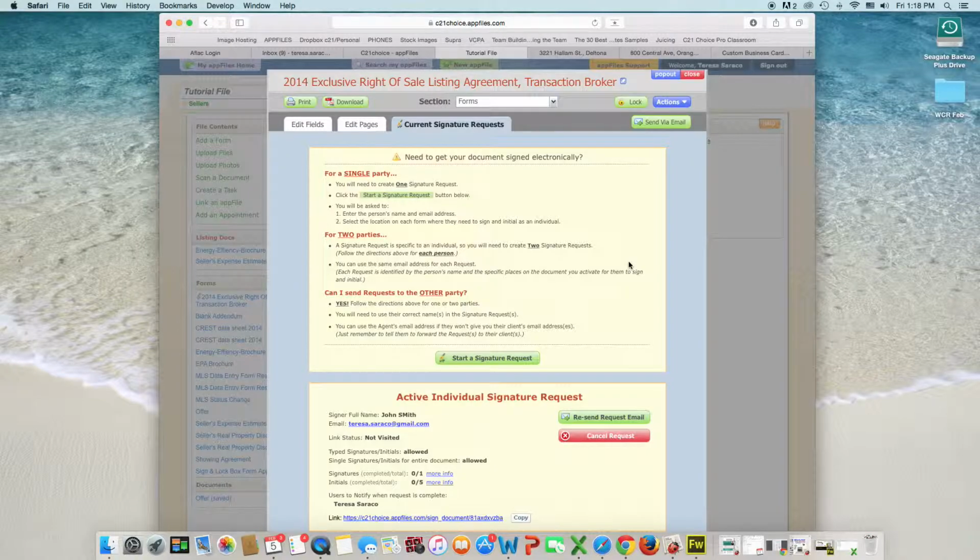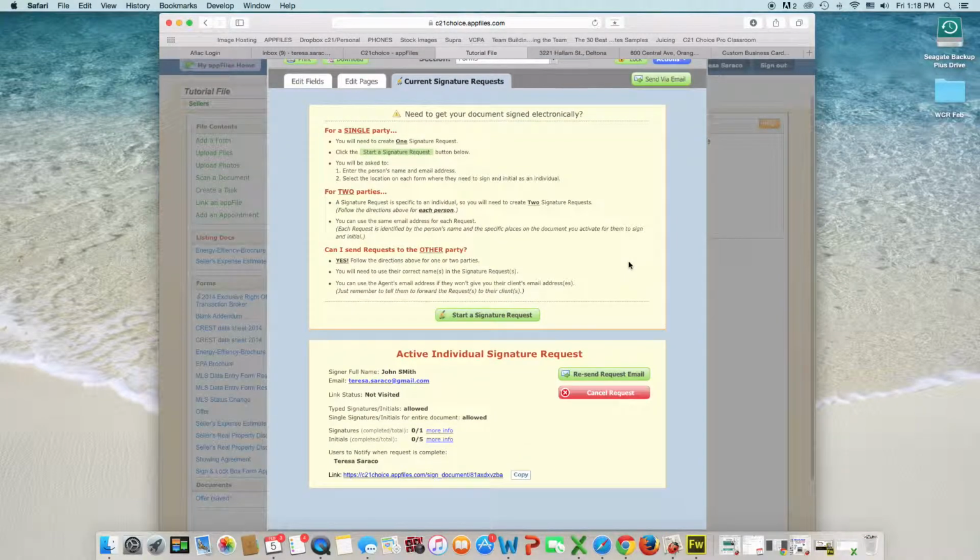Now you want to do a second signature because you have a spouse or a second seller on the property. So you'll see that the active signature request is out for John Smith. Here in this box, you don't resend this request because that would be sending it to him for his signatures. So you want to start a new signature request, which is right here.